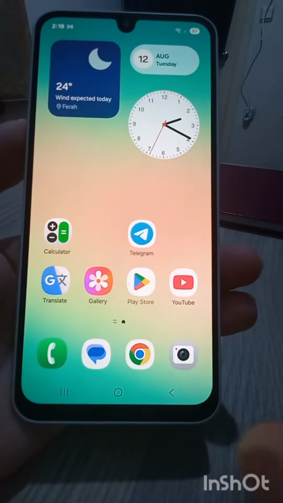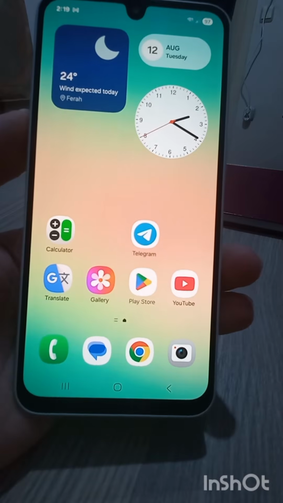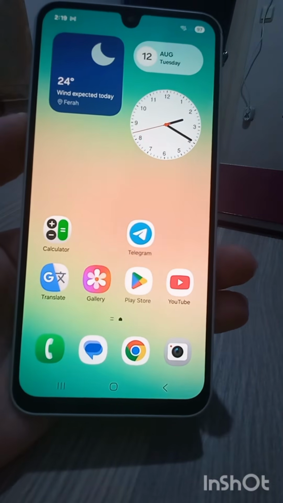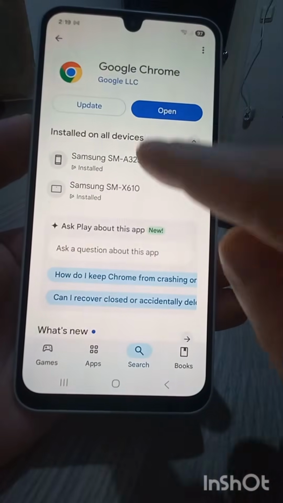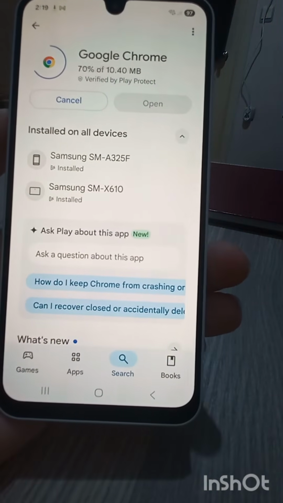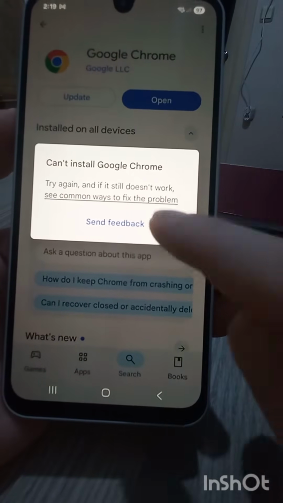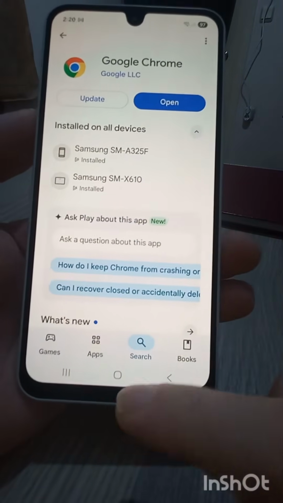I will show you this problem which happened on my Samsung A26. Google Chrome suddenly became unupdatable. Like I can't update Google Chrome, and I will show you. If I go to Google Chrome in the Play Store and I click on update, a very weird behavior happened. It shows this, can't install Google Chrome. So I'll click on got it, and then I'll show you how I fixed this.